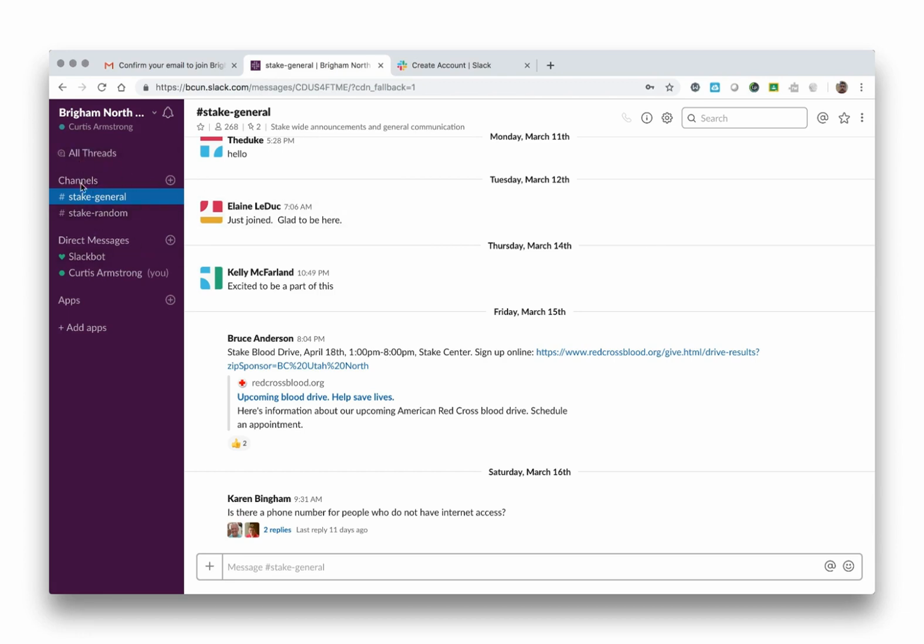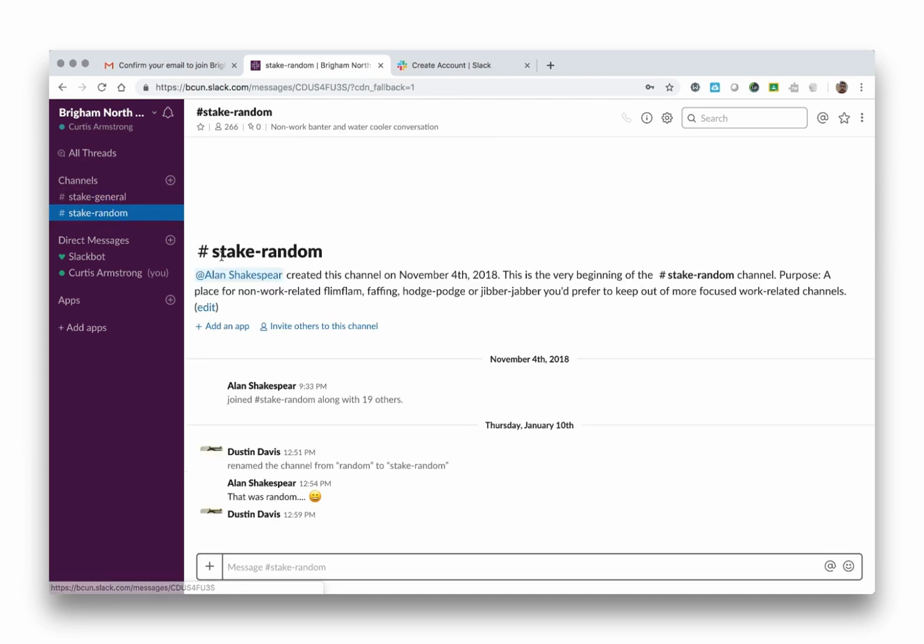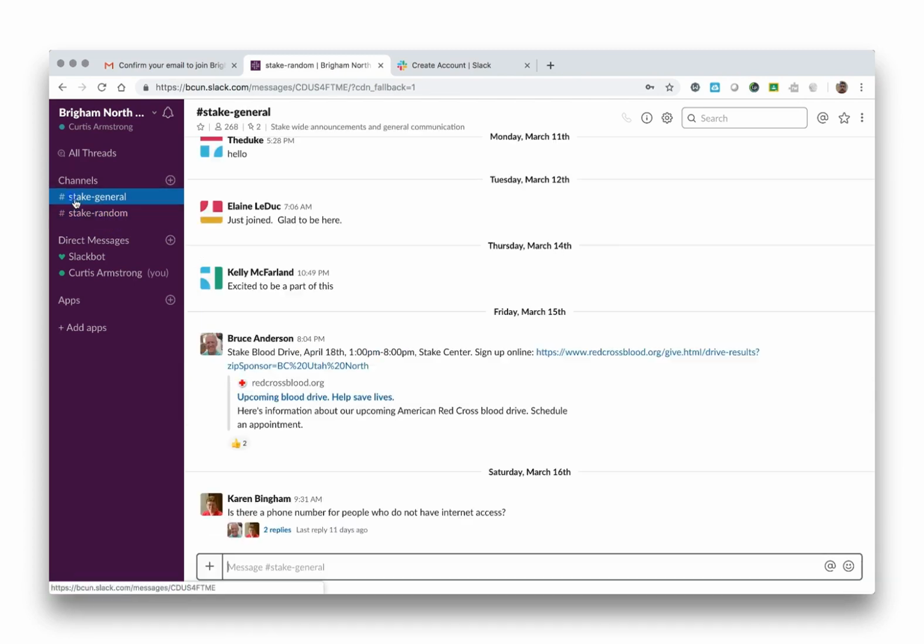Over here we have our channels. It looks similar on the phone, and within the channels we have the stake general. This is Brigham City North Stake, and we have stake random. Random is just kind of fun things. Nothing here on Slack is intended for selling things like Facebook classified ads would do. We don't do that in our little ward Facebook group either, and we won't do that here as well.